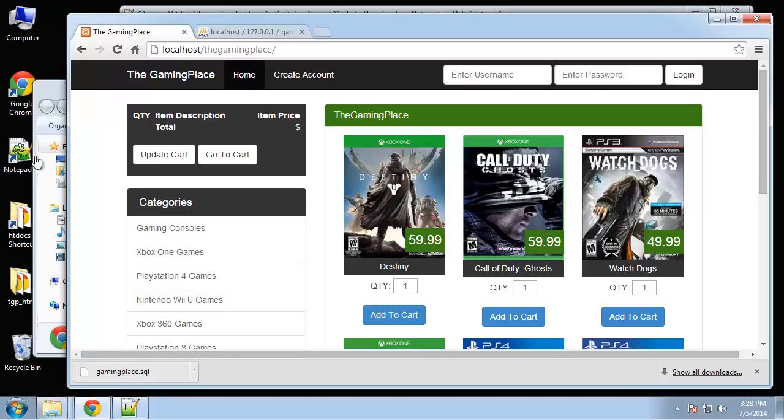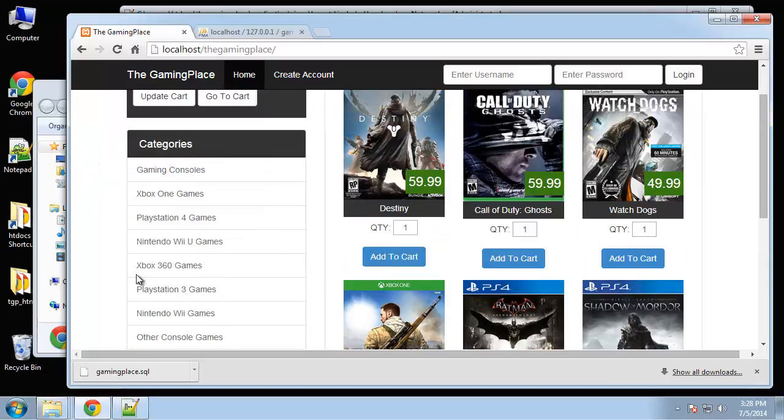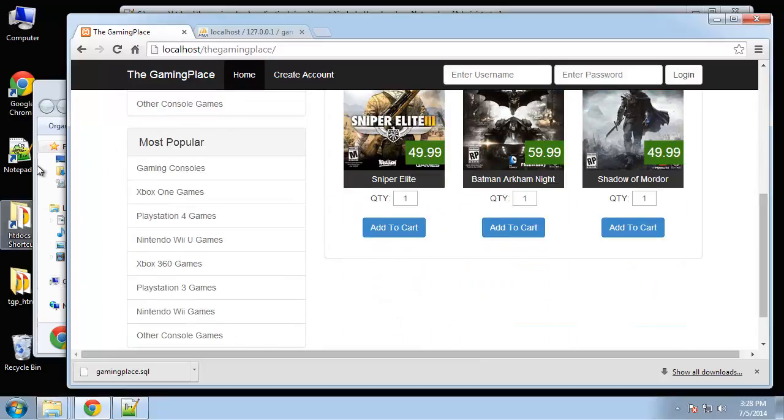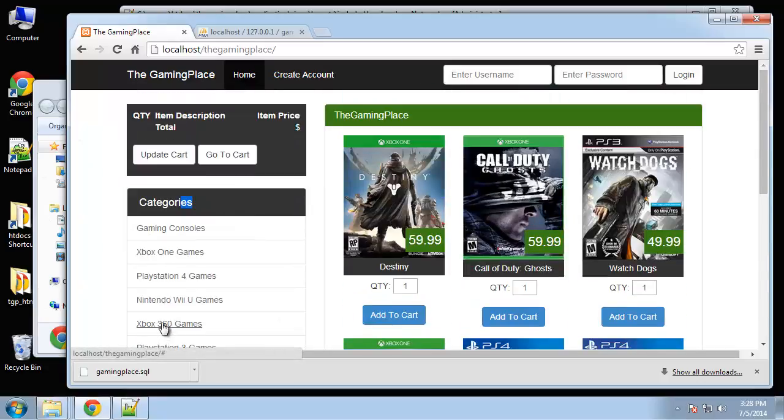All right. So our products, as far as our product display, is pretty much complete. So in the next video, I want to have these categories, which are right now just static, pulled from the database, as well as the most popular. And then what I want to do is work on the cart class, so we can actually add these to our cart, and we can update and go to the cart, edit it, change the quantity, things like that. So we'll get into that next.